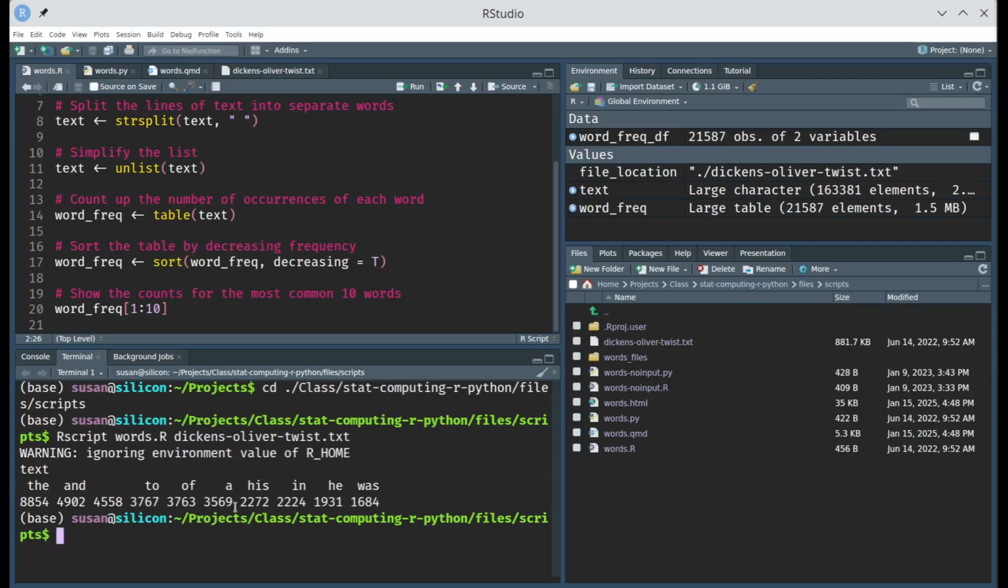We just get the end result, all right? So that's cool. We can do the same thing, incidentally, with the Python script, okay? So instead of our script, we would say Python 3 on my computer, maybe Python on yours, words.py. And then we pass in the file name.